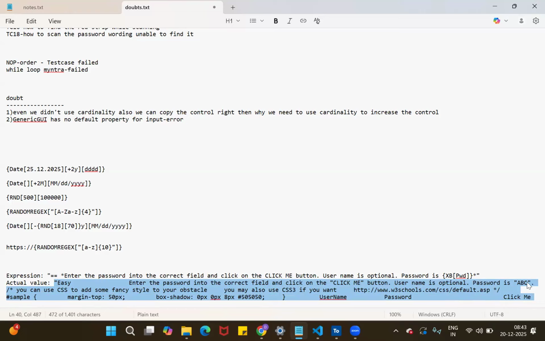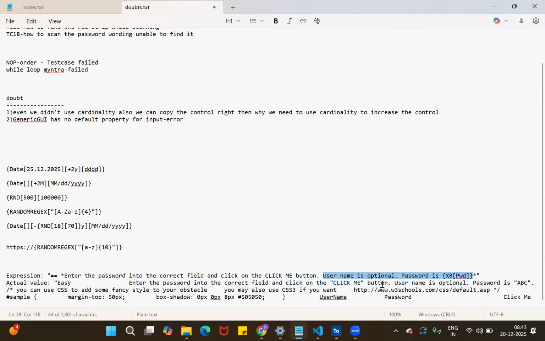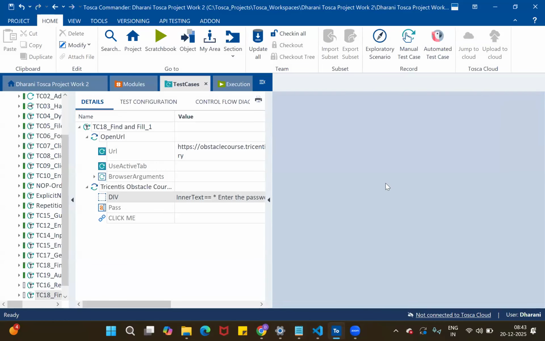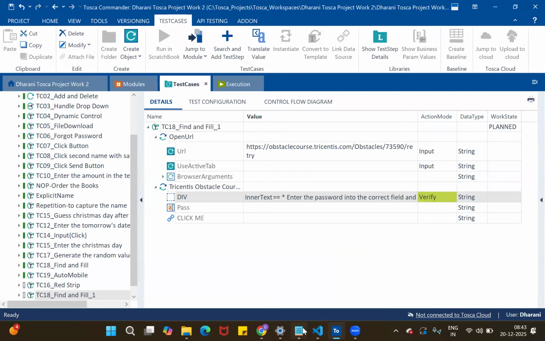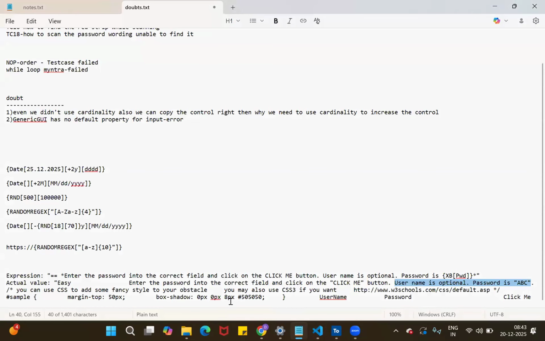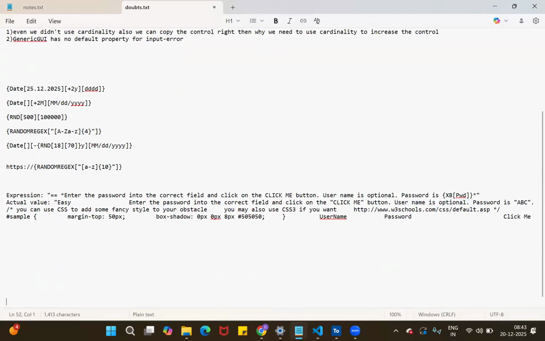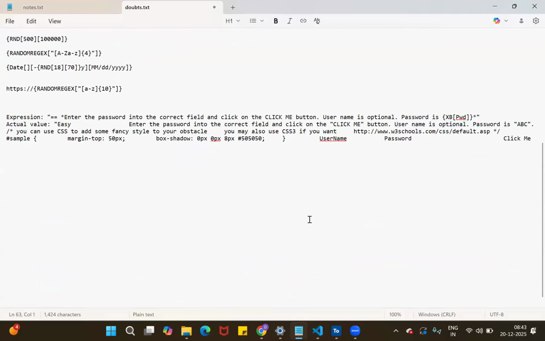So do one thing, capture this username optional password ABC, not expression. The below actual value level you can copy. Not here, just within the notepad itself only. Try to make it smaller, okay? Click on enter. Paste here.